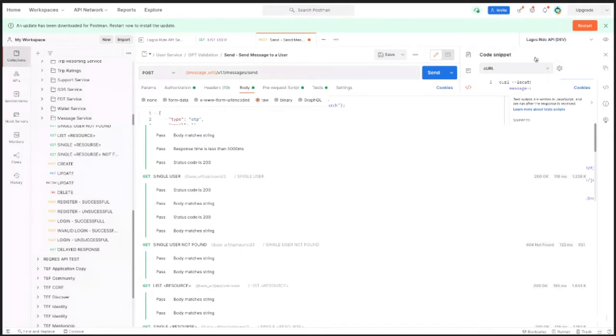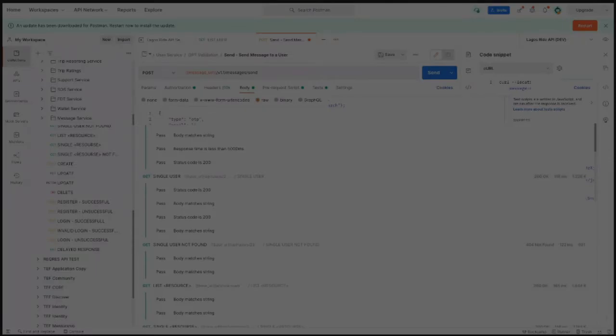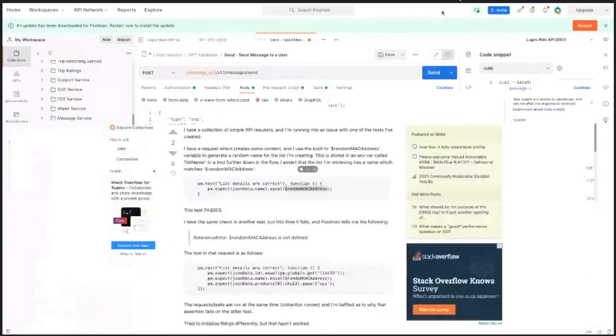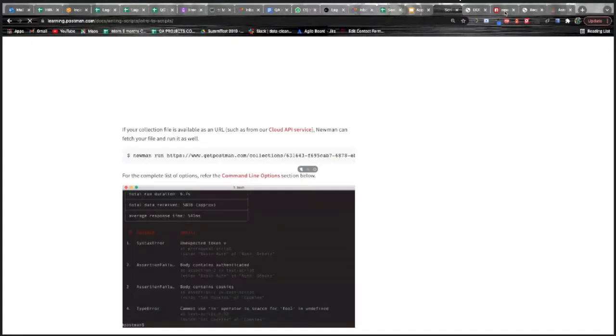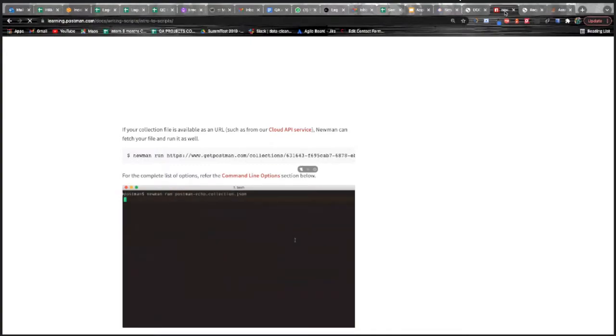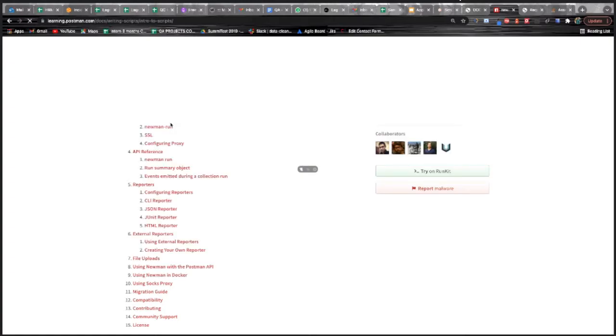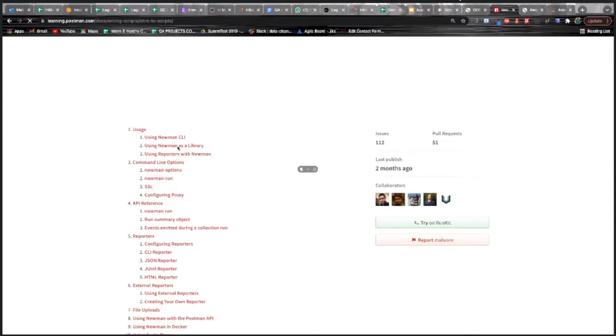So I want to teach us how to integrate your tests on command line, how to automate your API on command line. For you to automate, you need to follow certain steps as seen on the screen. There is a tool called Newman. Newman is used to run API collections, and for us to know how to use this tool, let me just talk about the tool.